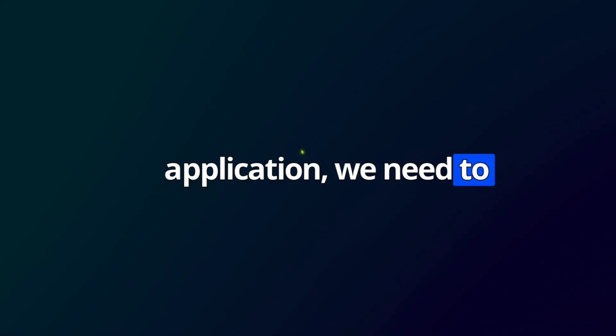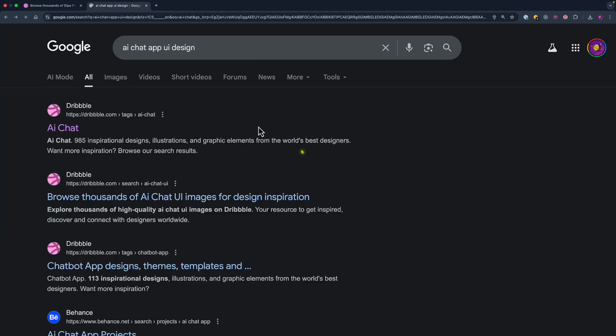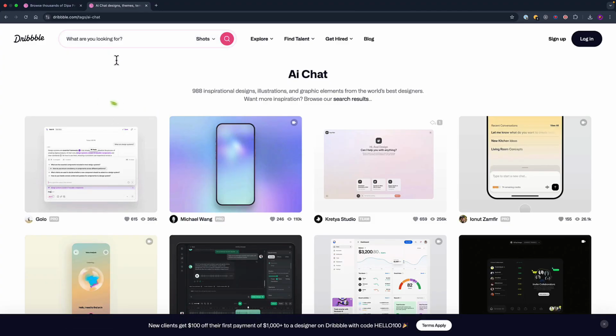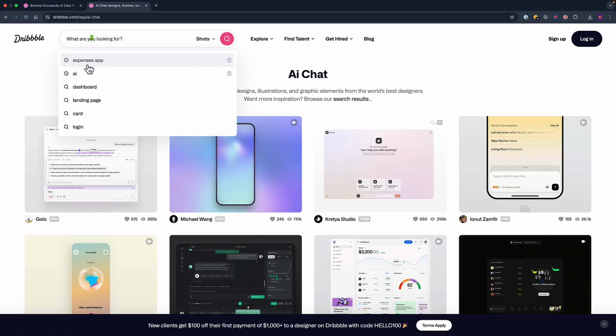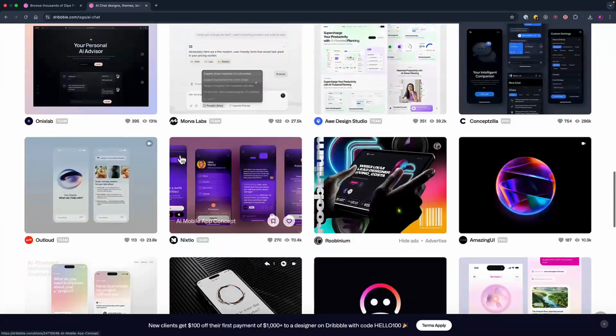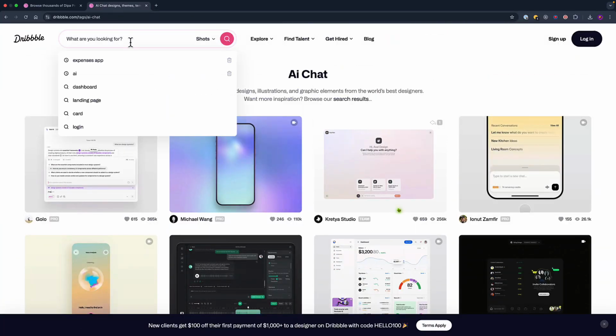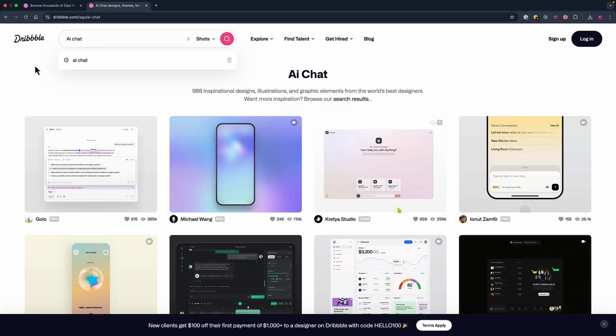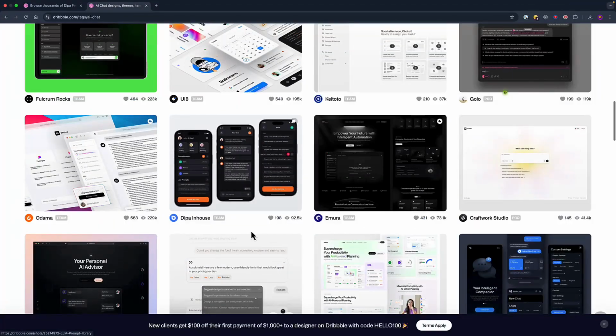This is where, when building an application, we need to have some inspirations about your app. And I often use a website called dribbble.com. In here, you can search for any kind of app that you want to build, and you can get some inspirations about your project. In this case, I searched for AI chat, and this is what I want to mimic, which is this particular design over here.